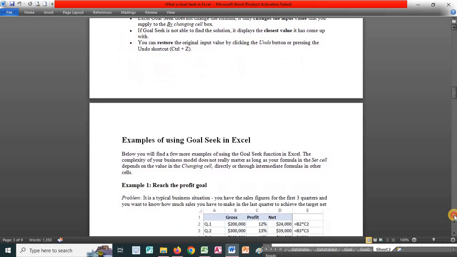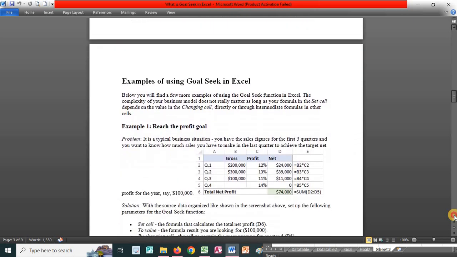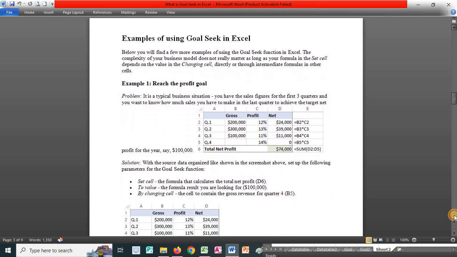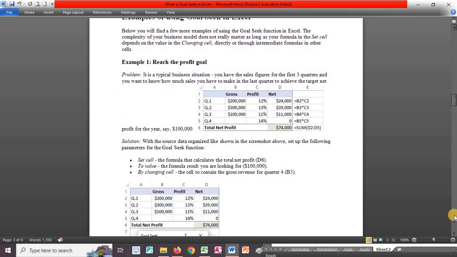Example in Goal Seek. Let's do one more example. Try this again. It is a typical business situation. You have the sales figures for the first 3 quarters, and you want to know how much sale you have to make in the last quarter to achieve the target net, with the source data organized like what we have above there.